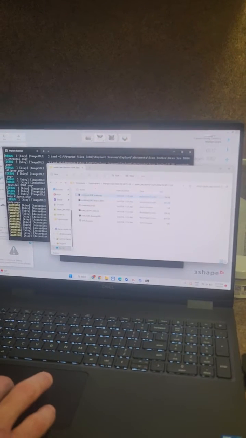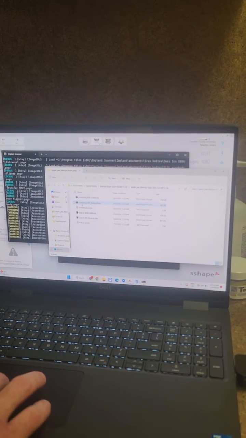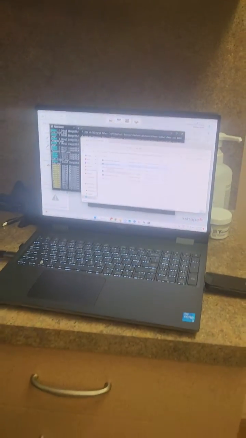So if I go to her upper jaw, the two different STLs I need. So that's what we'll use in Meshmixer or in Exocad.